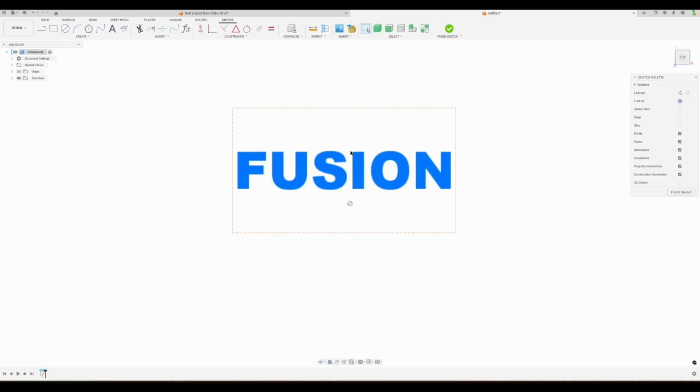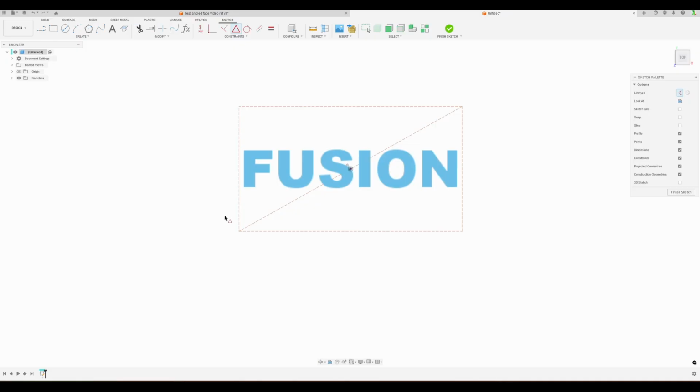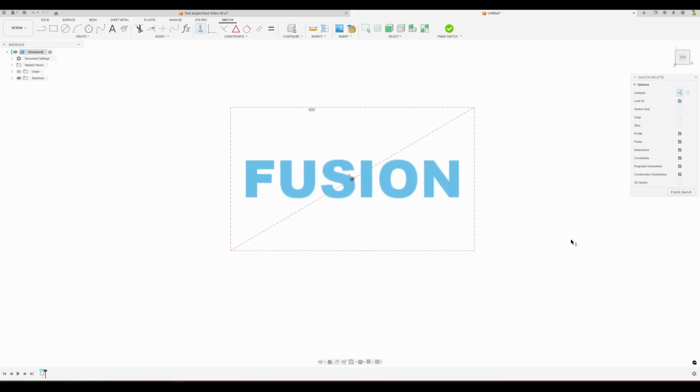Going to hit OK. L for line, let's make a construction line because I want this box to be center point between this diagonal and here. Keeps the box centered around the center of the design workspace. A small thing, the text box can be rotated, so we're going to fix it down by using a horizontal constraint. And now we're going to start adding some dimensions.